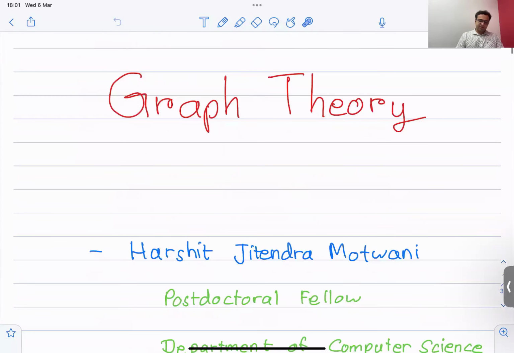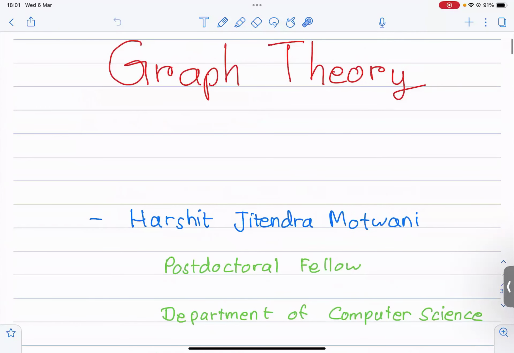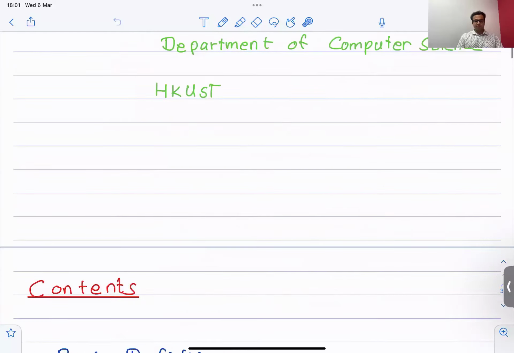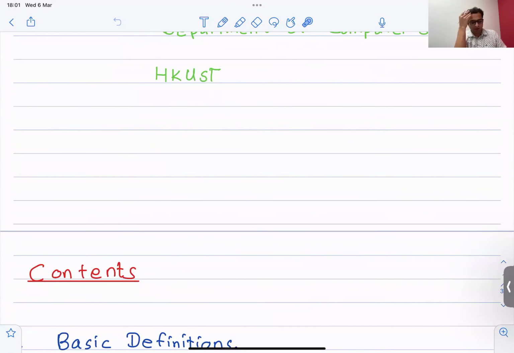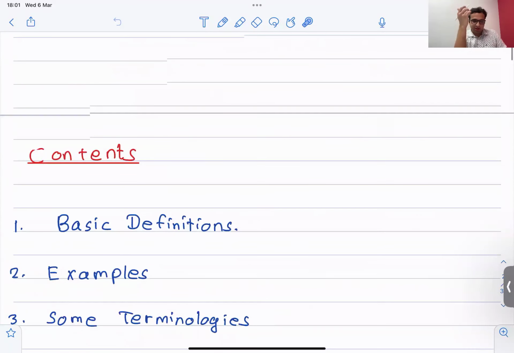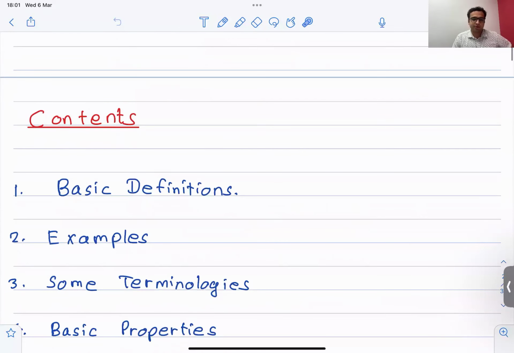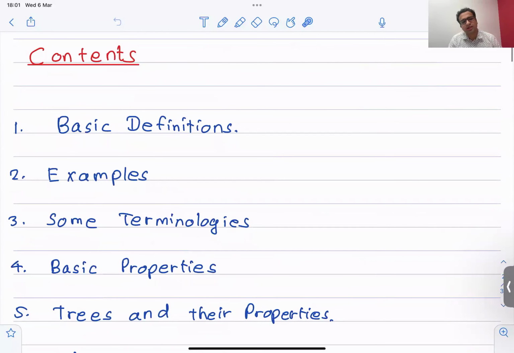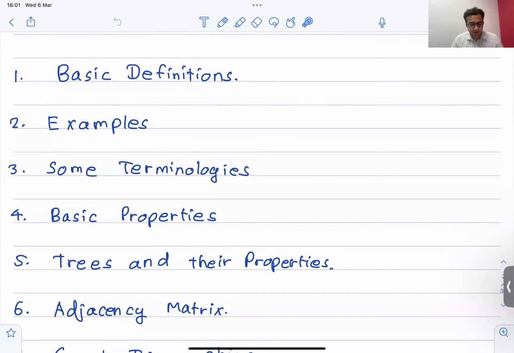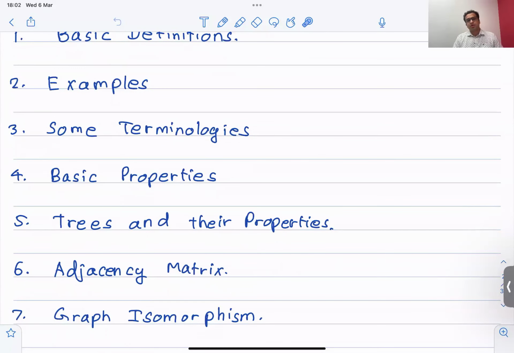So the goal of this lecture is just to introduce you to the basic notation and terminology of graph theory, and to make you aware of the intuition of what graphs are. The contents I'm covering here: I'll cover the basic definitions, I'll give you some examples, I will give you some terminologies that are commonly used in this area, and then I'll cover some properties. I will introduce you to trees and their properties, and then I'll go to adjacency matrices, and I will end with graph isomorphism.